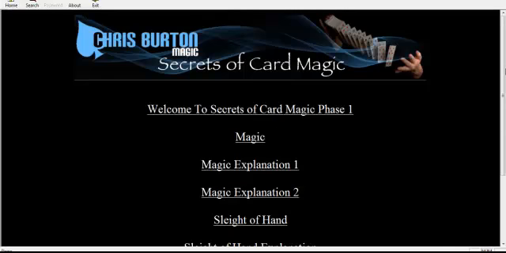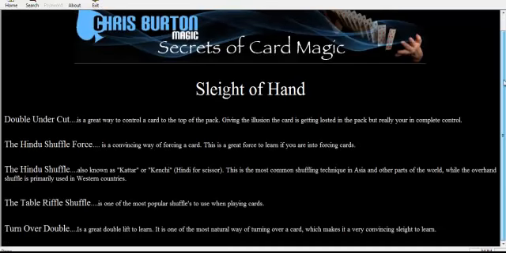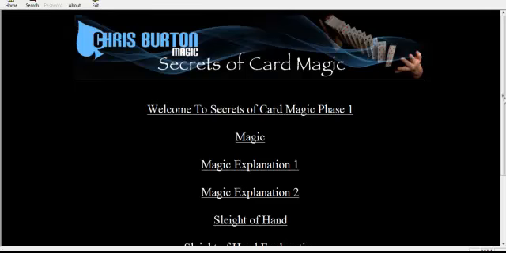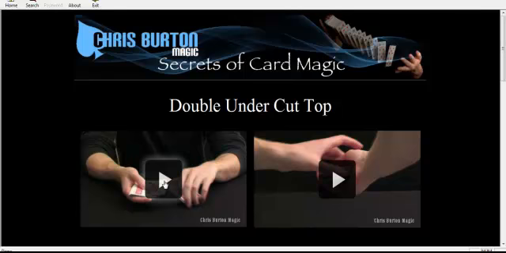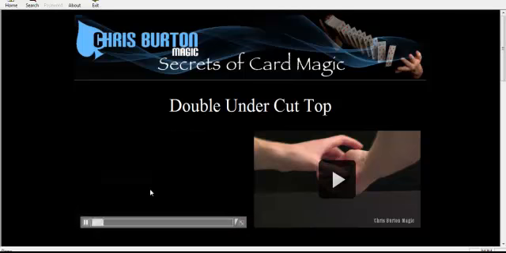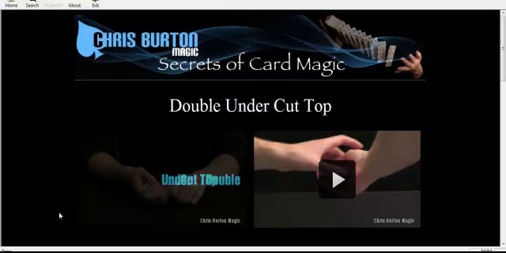And so that's the magic bit. Then you've got the sleight of hand. If you go to the sleights, it's got a brief description of all the sleights you'll be getting. Then you've got the video underneath, and again, this is the performance, this is the explanation. So if you click here, we've got the double undercut to the top of the pack, basically going to bring a card back to the top.